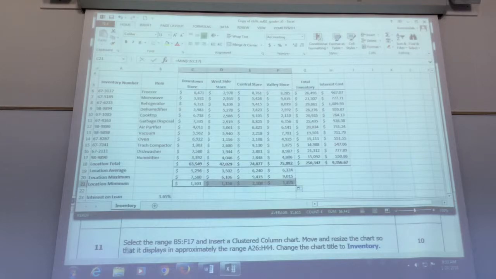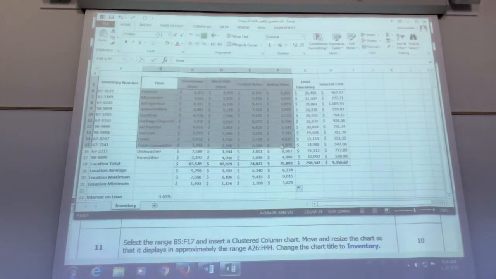So we're going to select the range. It says select range B5 through F17, insert a clustered column chart, move and resize so it displays approximately in the range here, and change the title to inventory. So go ahead and select our range, which is B5 through F17. Select the range first.